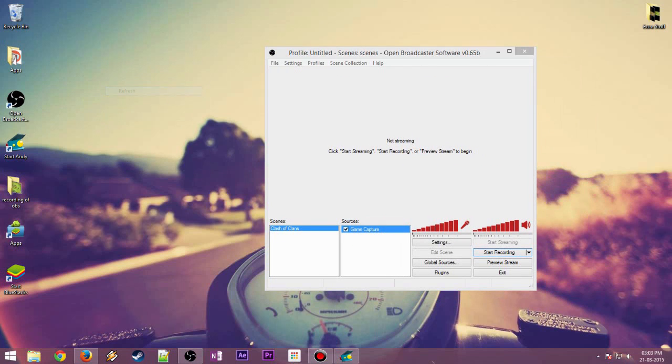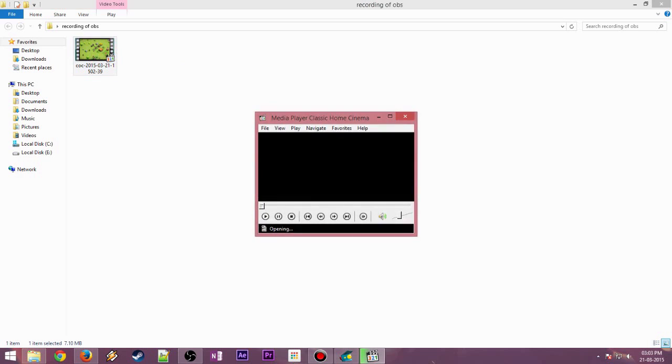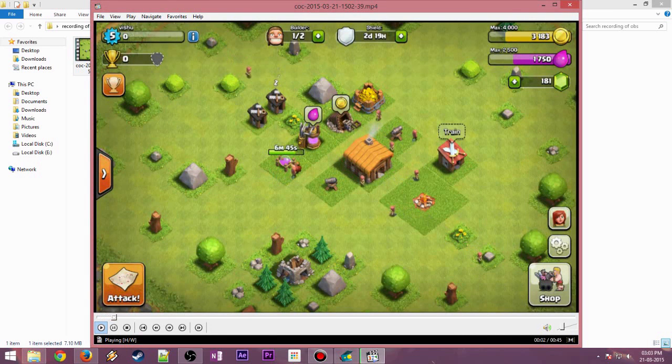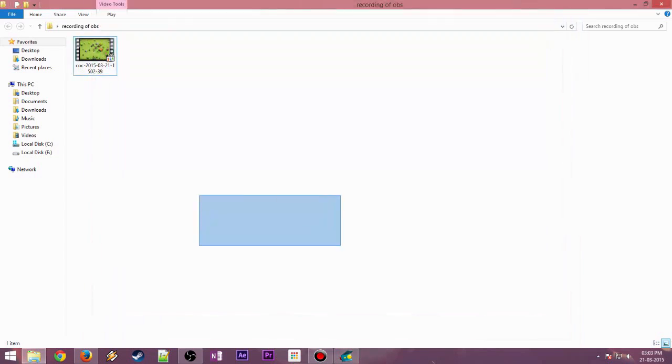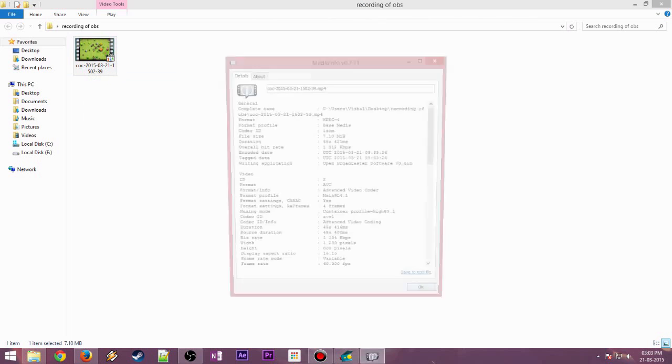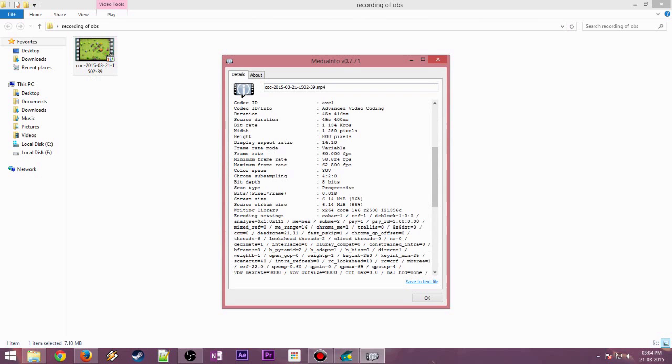And let me show you the recording we made right now. So here it is, how it actually works. Now it's actually recorded in 60 FPS. You can see the bitrate is 1312 kbps and the frame rate is 60 fps.